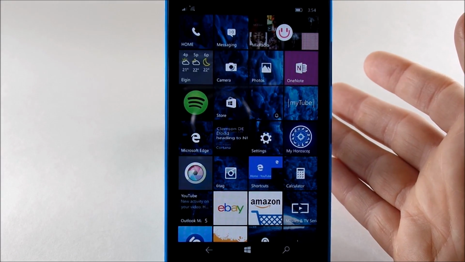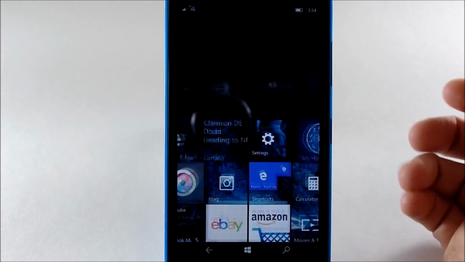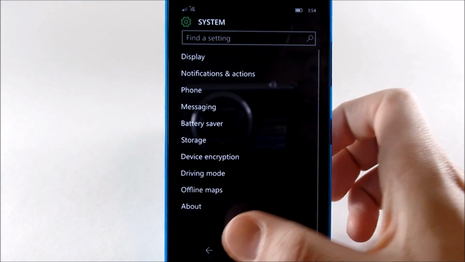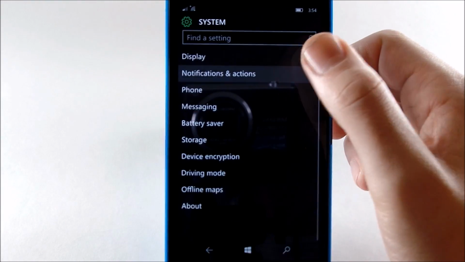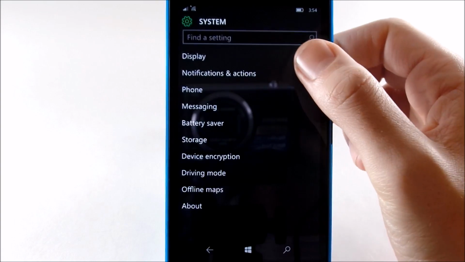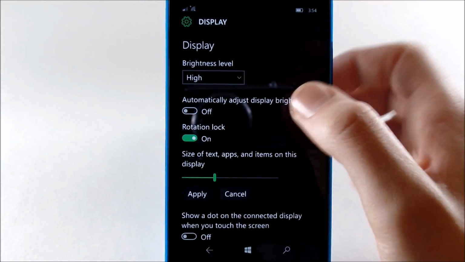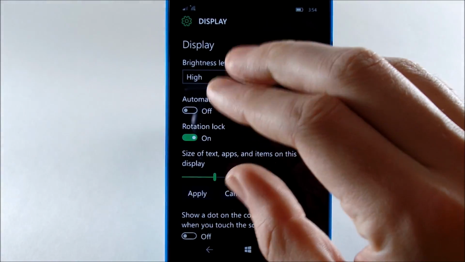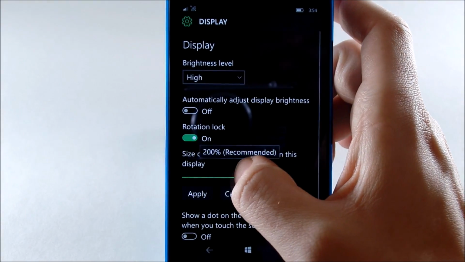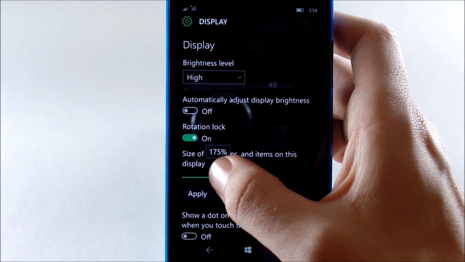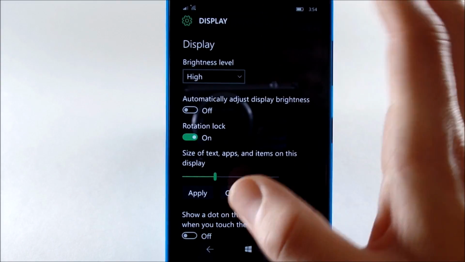So visual scaling option is number 4. So we know that if we go into system display, as I was in display earlier, if you go here, you can change the size of text and apps, basically adjusting the DPI. If you do this right here, this is going to adjust the DPI, basically how big everything looks.